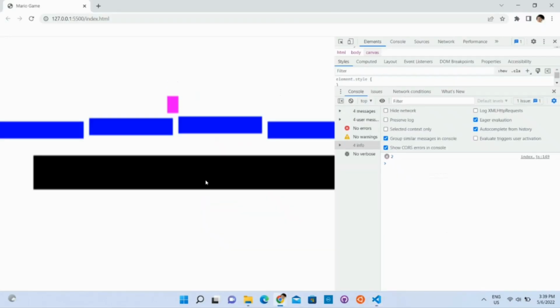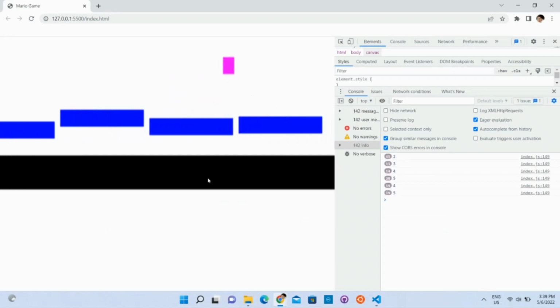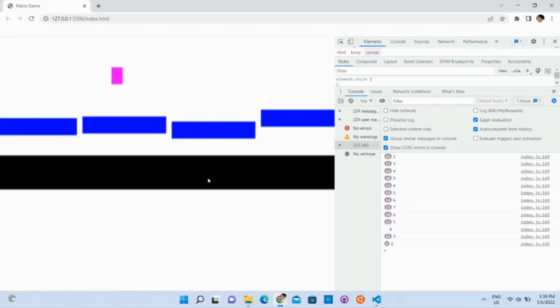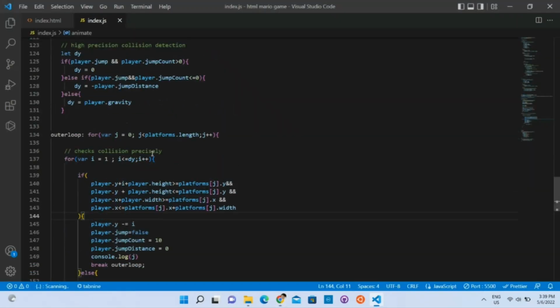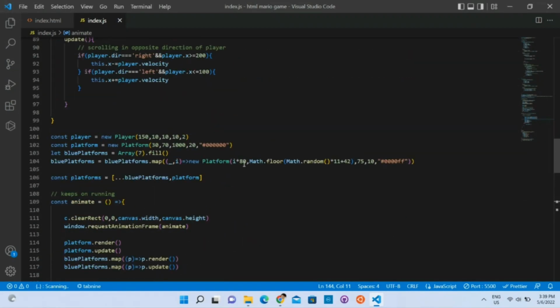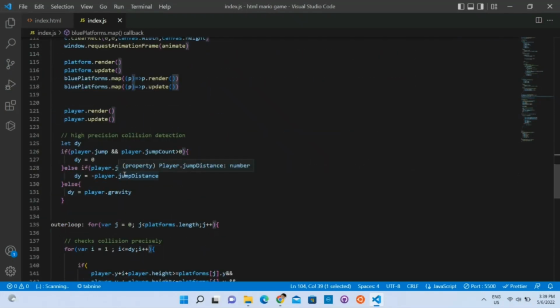Great, so now we will check it out and see if it works. Yeah, and now it should be working fine. This might not be the best way, but everyone has their own way of doing this, so feel free to play around with the logic. And I forgot to mention, I just added all the platforms together so it will be easier to check the collisions.